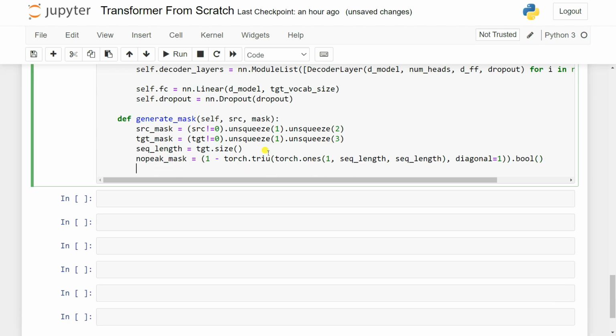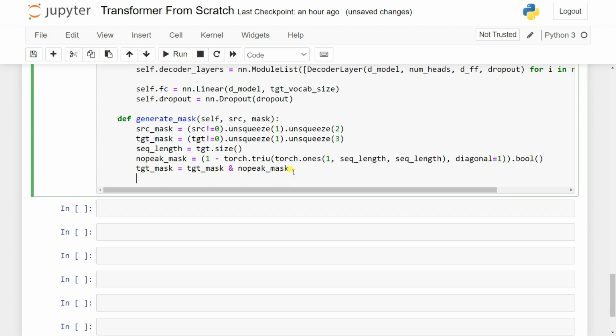Then after that we can simply do the matrix multiplication for the target marks and the no peak marks. So that's our target marks, and after that you can do the matrix multiplication using no peak underscore marks, that's our target marks itself. This is how we can generate the marks for each of the sentences. Okay, so we can return here the source marks and the target marks.